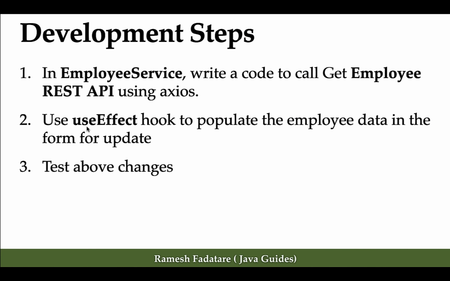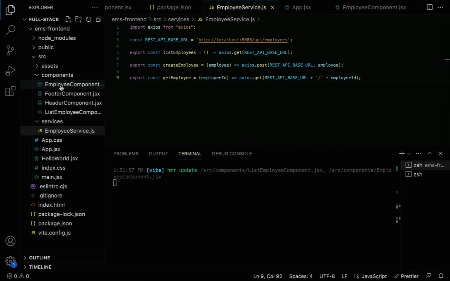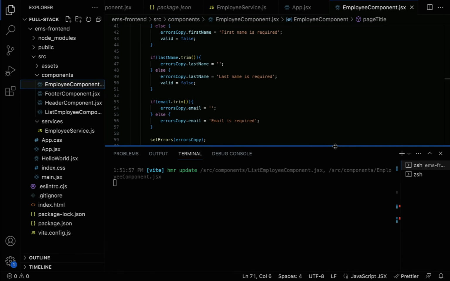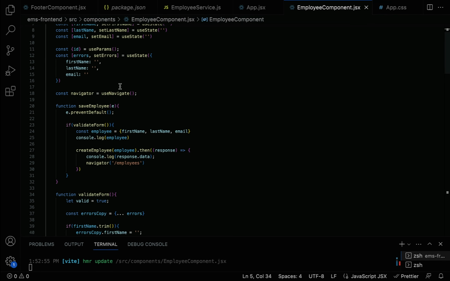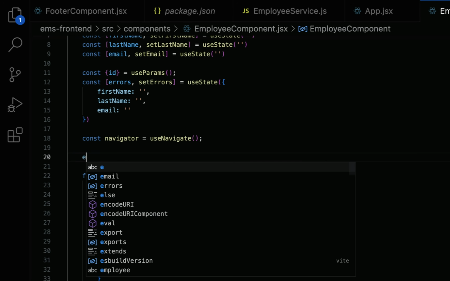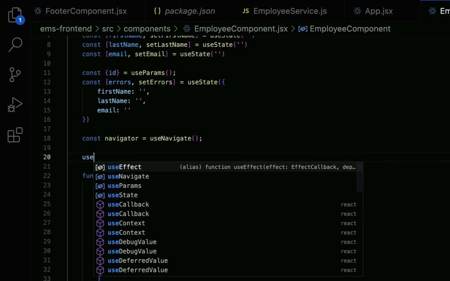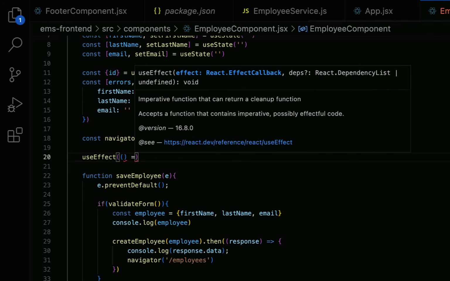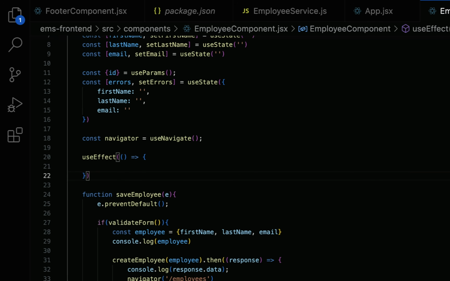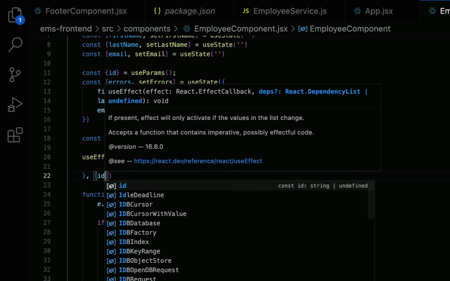The next step is to use the useEffect hook to populate the employee data in the form for the update operation. So let us go back to our project and go to the employee component over here. So let me minimize this. Next, go to the employee component. Within the employee component, here let's call the useEffect hook, and the useEffect hook takes two parameters. The first parameter is a callback function, the second parameter is a dependency list. So let us call the useEffect hook, and let us pass the first parameter as an arrow function, the second parameter is a dependency list. So here let us add id as a dependency.